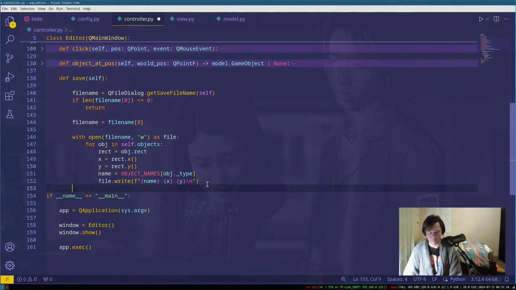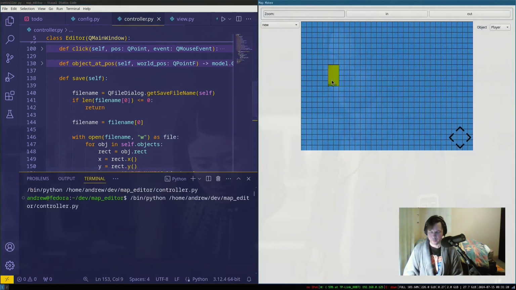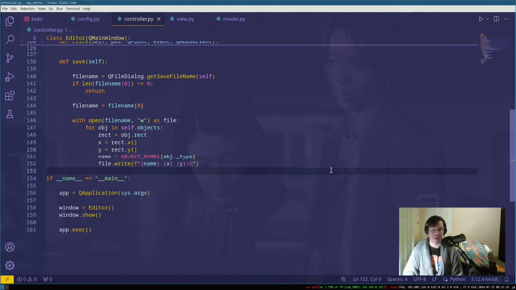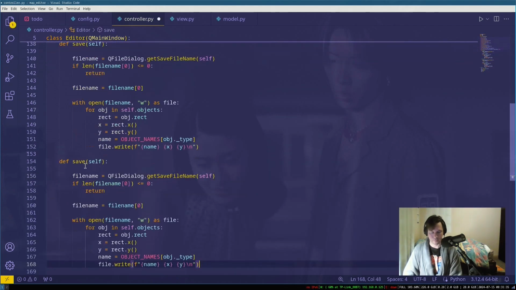And yeah, we don't need anything else, I think. So let's give this a go. I'll do what I had before. All right. Actually, I'll test that later. We will test that later because we need to make a menu in order to do that. Okay, so we have saving.